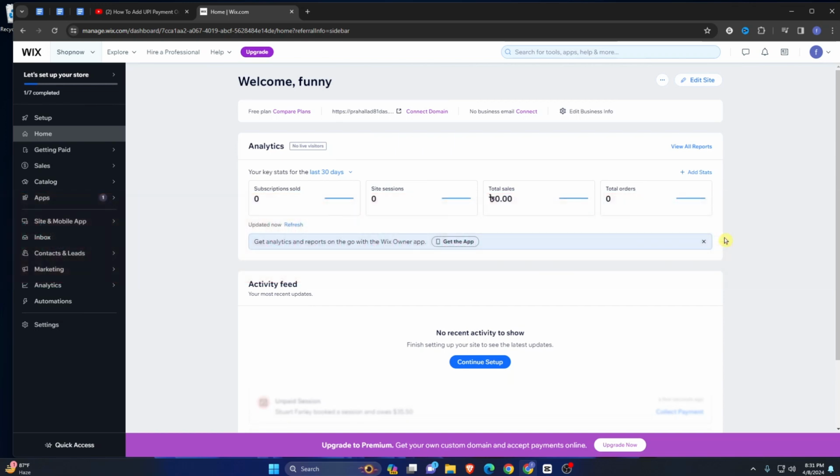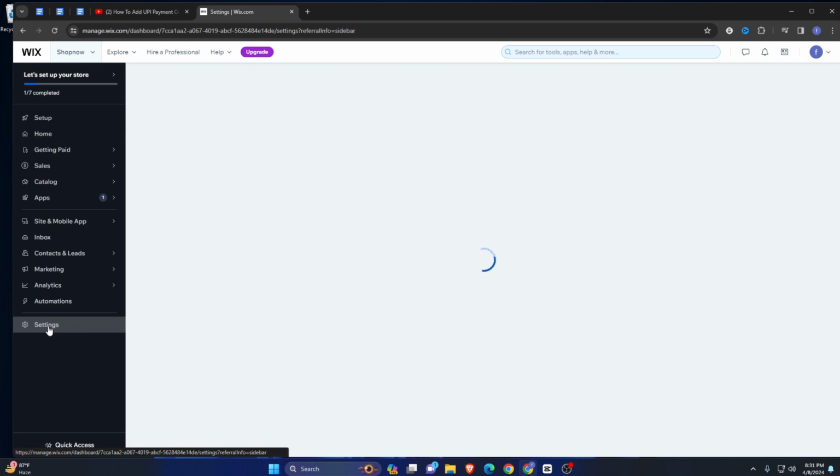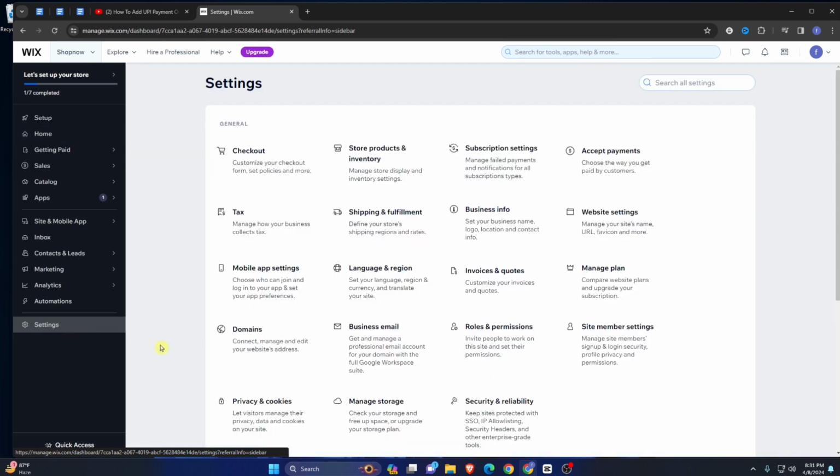Today in this tutorial I am gonna show you how you can add UPI payment on your Wix website. Once you are in Wix dashboard, and then on the left panel here you will see this option, and then just go to the settings. Then on the right side here you will see this option. Now we are going to accept payment. Just click on this.